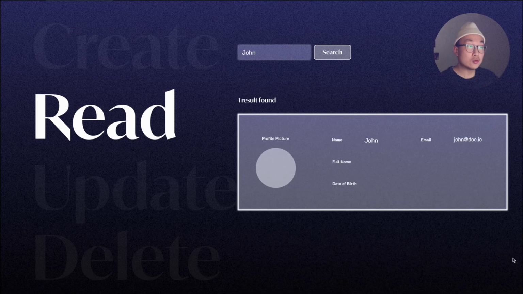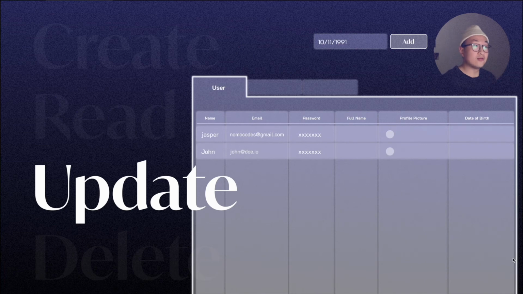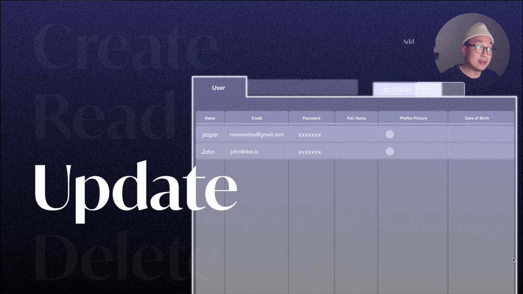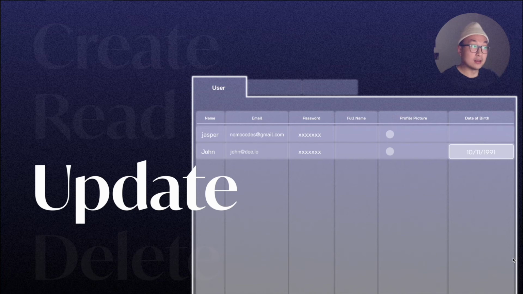The third one, U, stands for update. The update function is used to modify an existing record in the database. The keyword here is existing. Performing an update function does not create nor remove data records in the table. For example, let's say a user forgot to add their date of birth when they first signed up, and now they would like to add it.